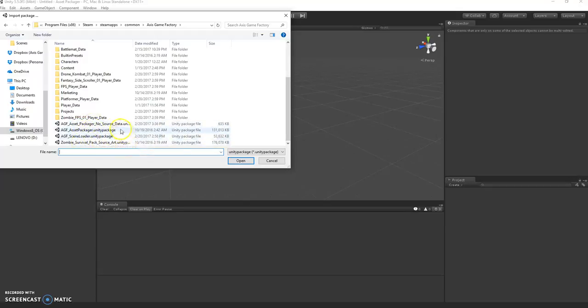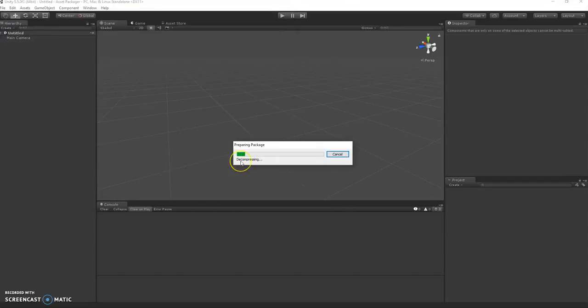You have the asset packager with no source data, or the asset packager with a bunch of example assets. I'm going to do this one. If you have your own assets already, feel free to use the no source data one. I'm just going to open this up.